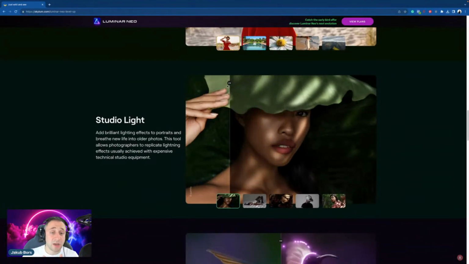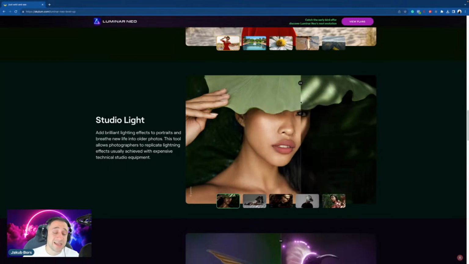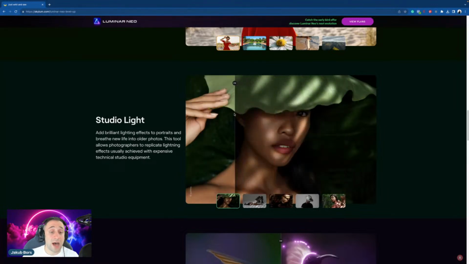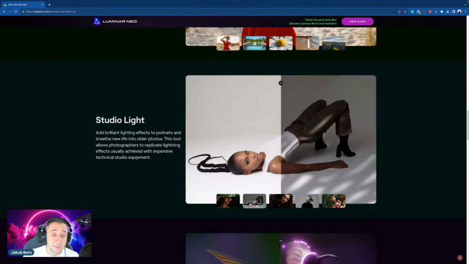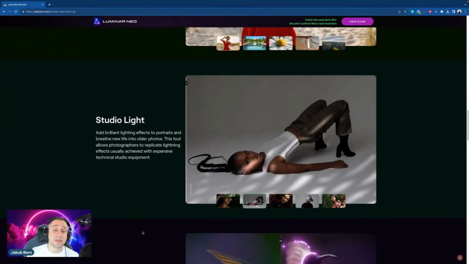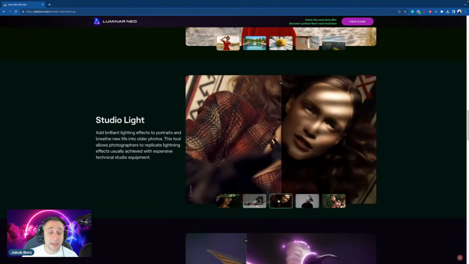When I push the slider, you can see that with a set of sliders in this tool, you will be able to add a look like this. Looking at another example right here, again, this almost looks like you're using a soft box with a filter on it, or maybe there is a window with a curtain or something like that.